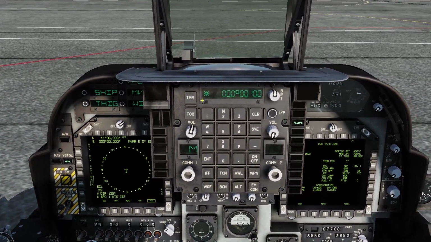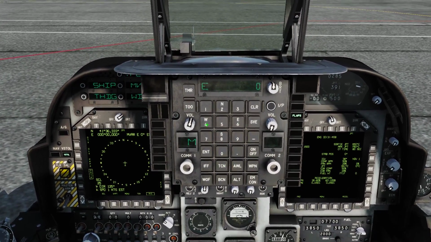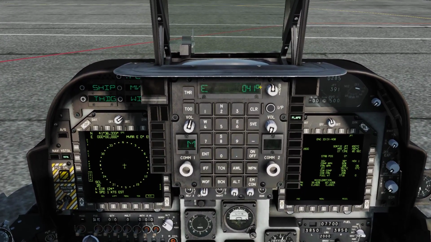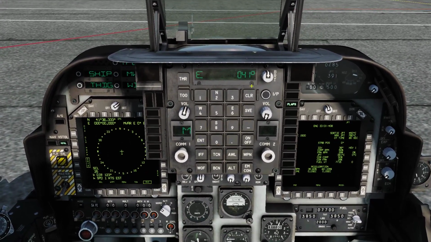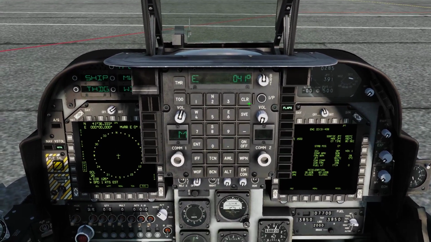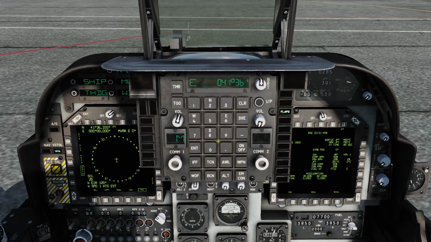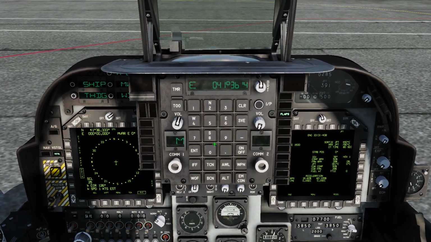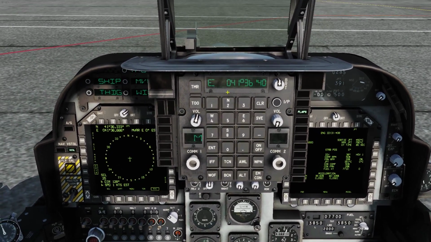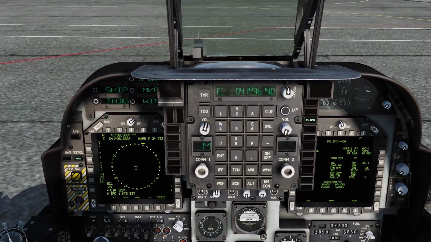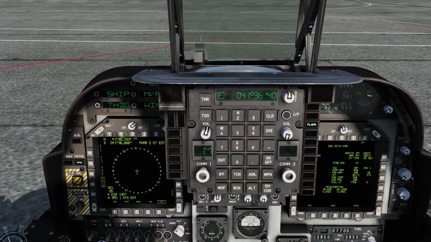Now to enter in the east, which is east 041. It expects degrees to be 3 numerals, so leading zeros are important. 36 minutes 40 seconds, enter. Okay, see that's updated the current aircraft position to the data we've entered.